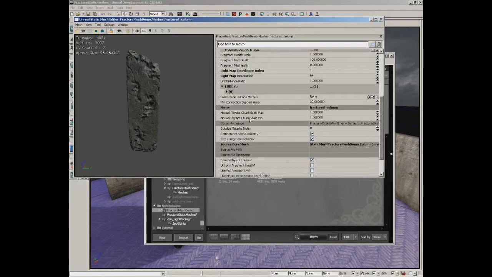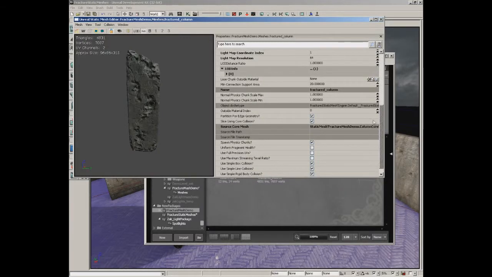Now, let's kind of slide down from here. We've got a couple of other things. We have normal, physics chunk, scale, max, and min. Now, by normal, what they mean is when a physics chunk breaks off from something other than an explosion, such as gunfire. You can give a random value here if you want your physics chunks to come off at different sizes.